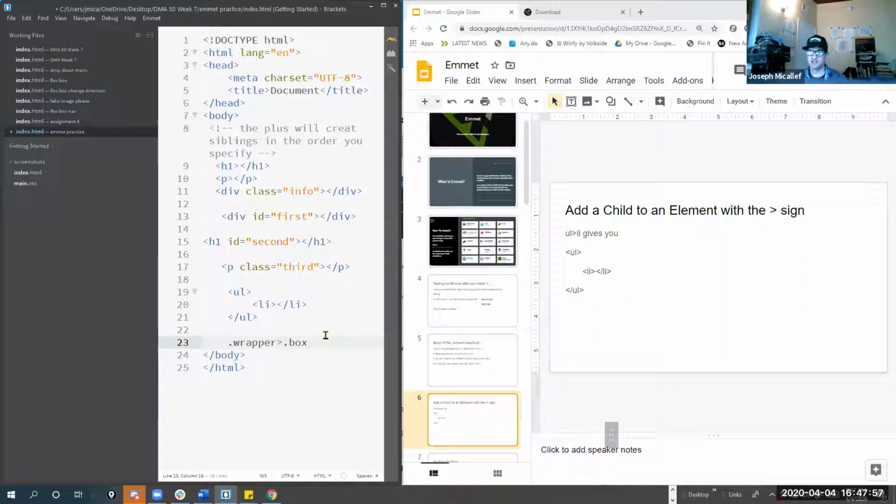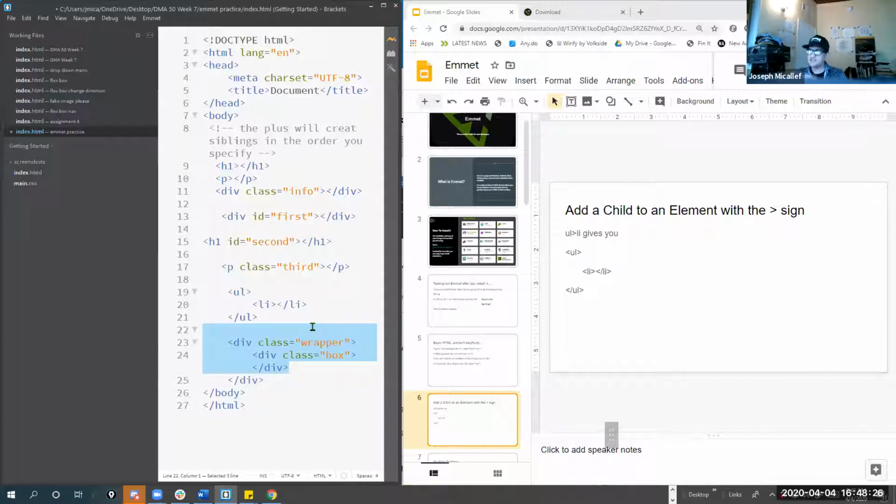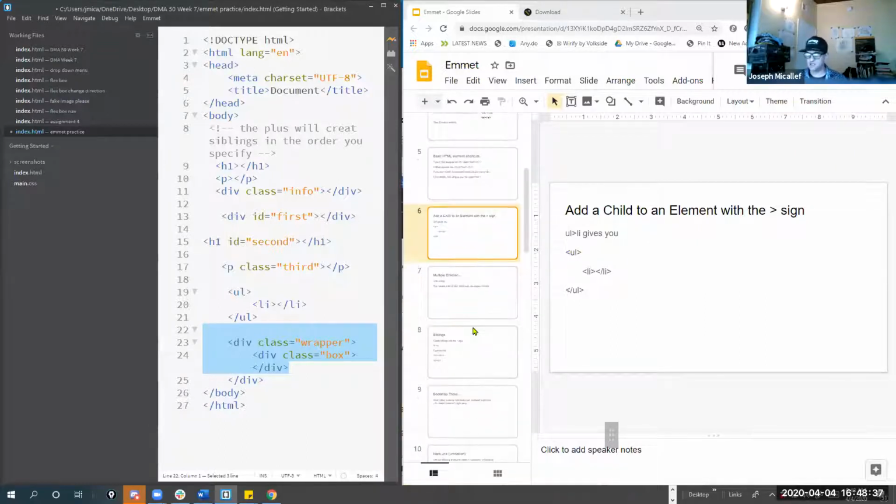So I'll unmute you. Okay, so what this is going to do right here, where you see dot wrapper greater than symbol dot box, it's going to create a div with a class of box inside a div with a class of wrapper. So I hit tab, and now I have this div with the class of box inside this div with the class of wrapper. So that's a nice little trick if you have things within things. You have a hierarchy, you have a parent with children, then use the greater than symbol. And we'll use that again. I'll show you a more extensive example of that.